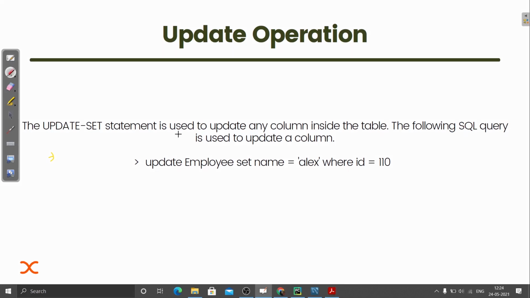Update operation. Now, if you want to update anything in your table, the update set statement is used to update any column inside the table. Okay, the following SQL query is used: update, then the table name, set name equal to Alex. So what we are doing, we are updating the column name. Earlier it was the name itself, and now I want it to be Alex, where ID equal to 110. That means in the name column, it will be Alex if the ID is equal to 110.